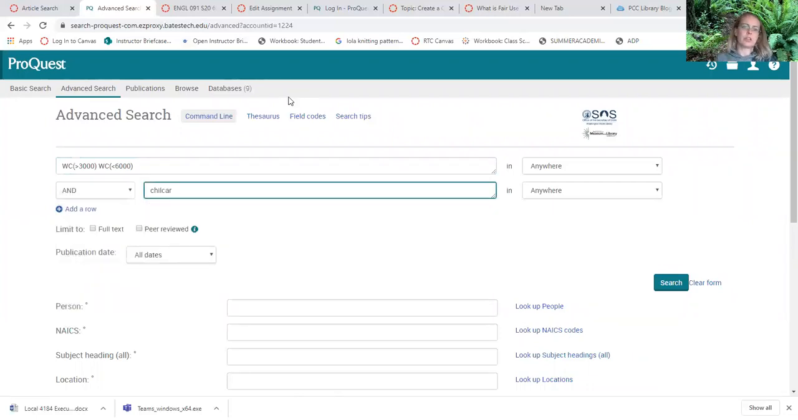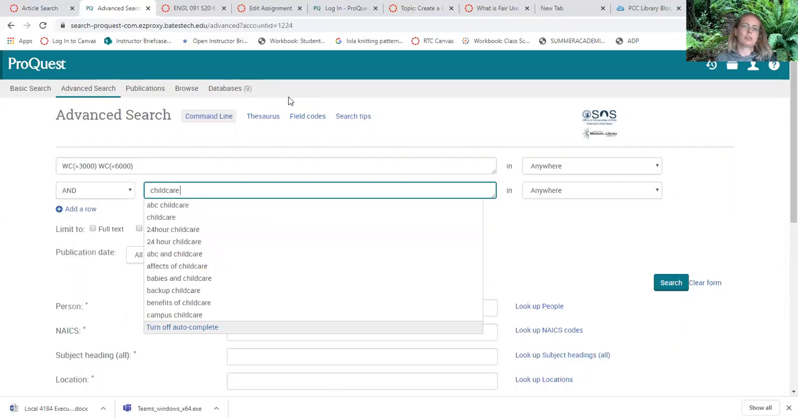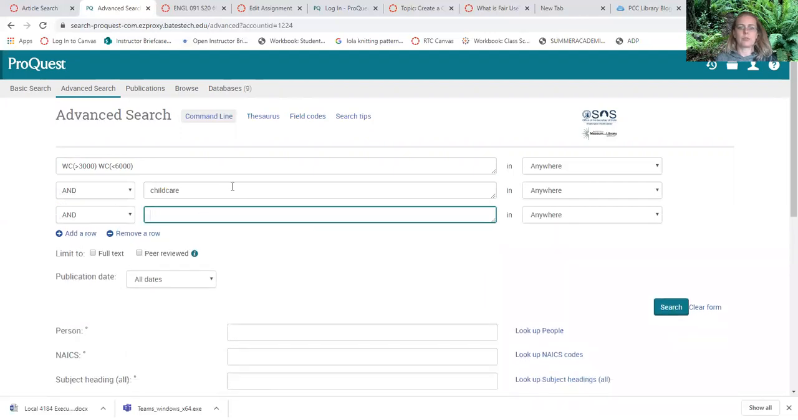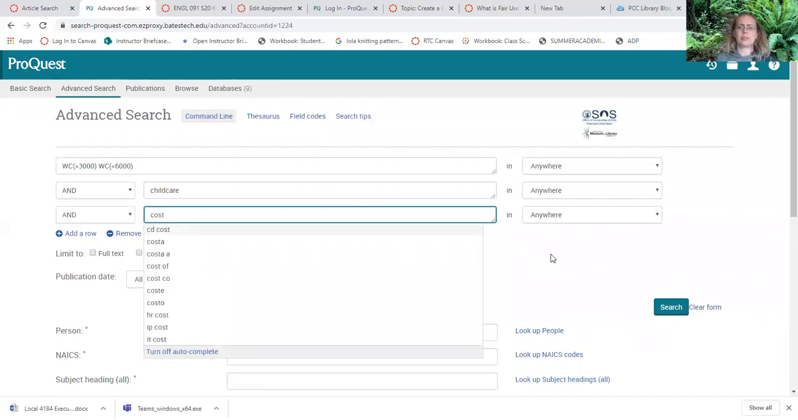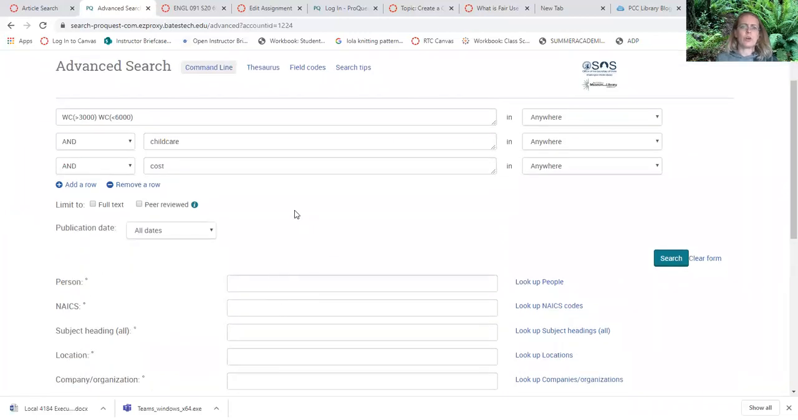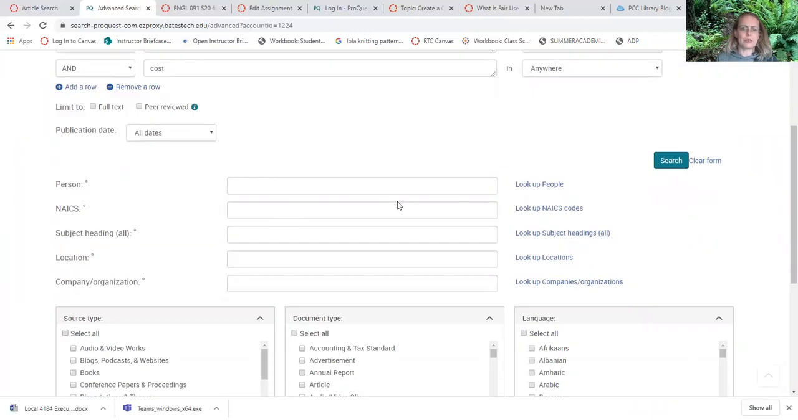Maybe I'm looking for a childcare article, and I think I can add a row here. I'm going to add one more thing to make it more specific to what I want. What do I want? I'm going to put cost. I'm thinking about childcare costs right now. Okay, so there are my parameters there.